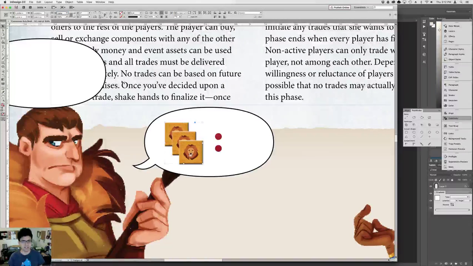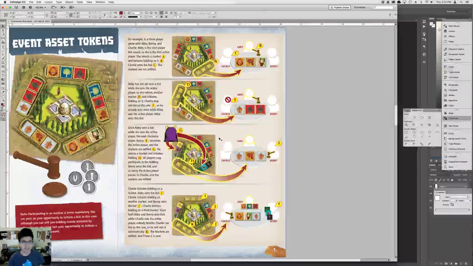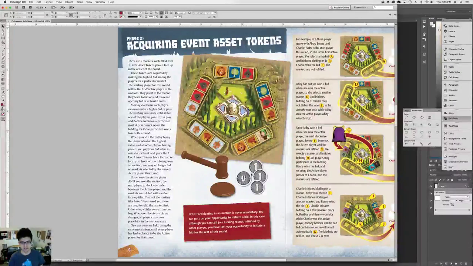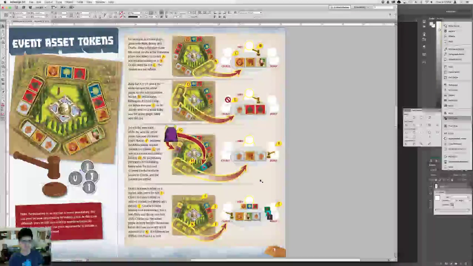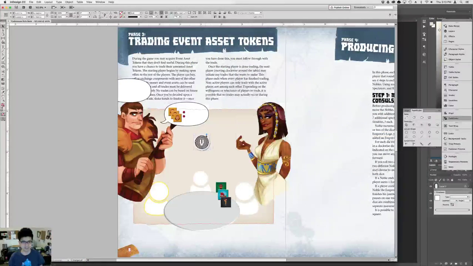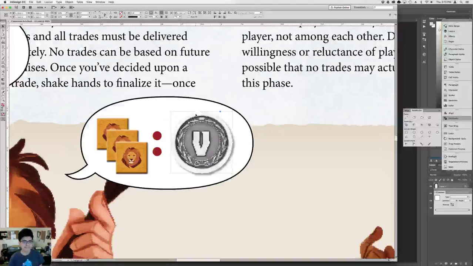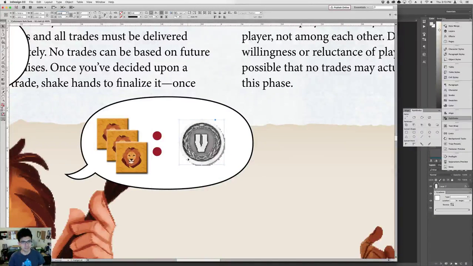He's gonna make a hard deal here. Let's say that he's not gonna offer any resources at all. Let's just say he's gonna offer like 5 coins, because I just happen to have that component available here. Alright, so this is his proposal. He's going to offer 5 coins to whoever can give him 3 lines.